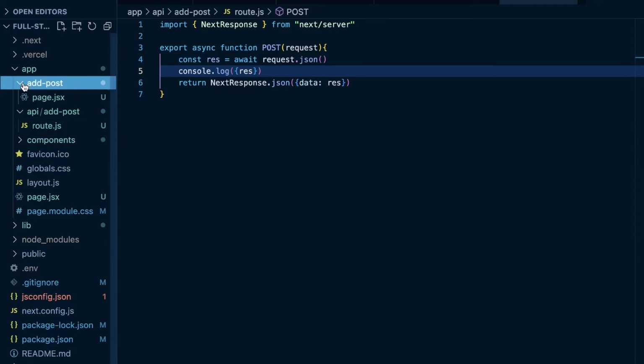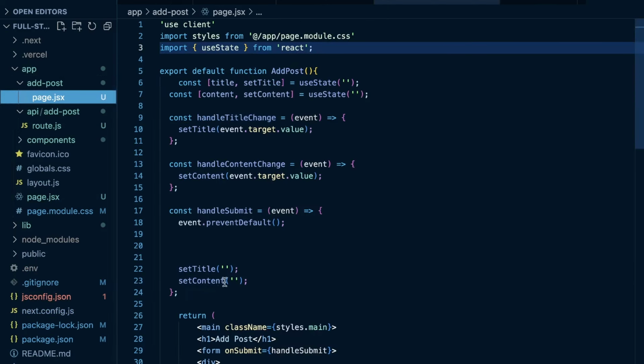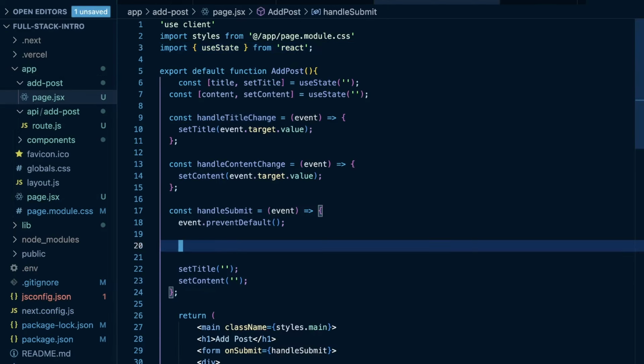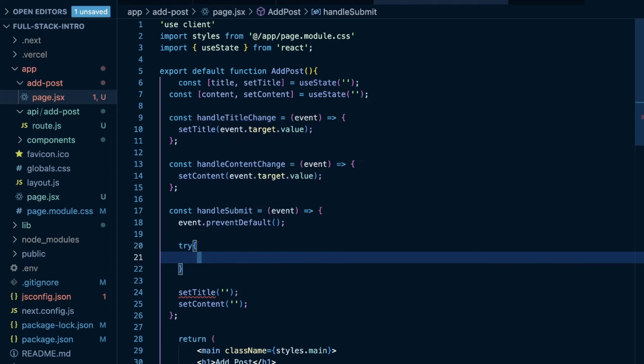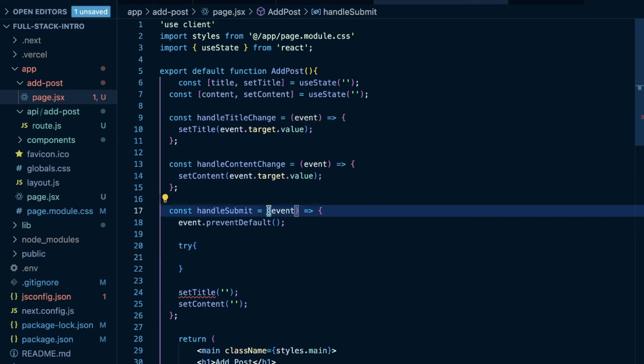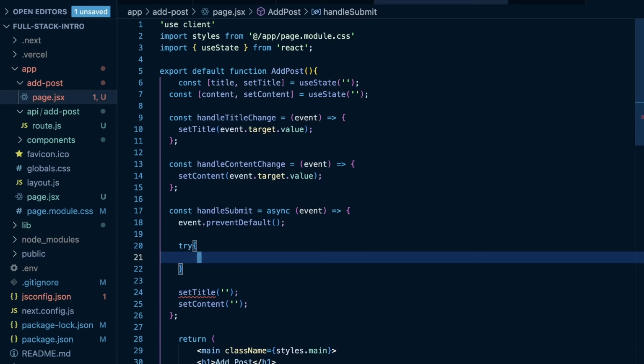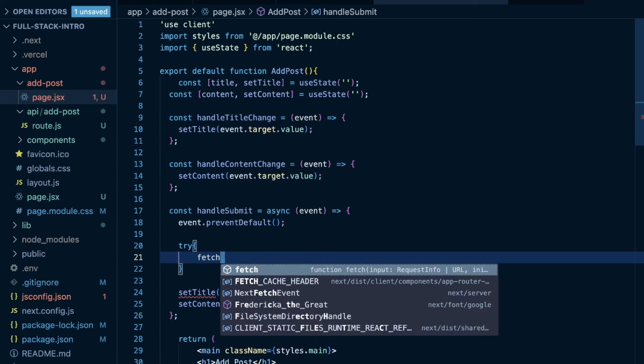So within my add post function, in this handle submit, what we need to do is make a client request to our backend endpoint. So what we can do here is we can do try. So we'll do this within a try catch block. And I think I'm going to want to make this async. I don't know if I really need to, but I will do that for now. And I'll do try, and we'll do fetch.